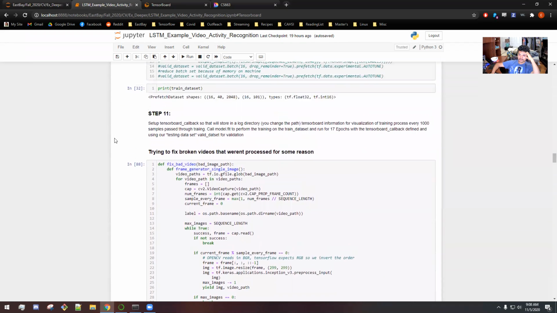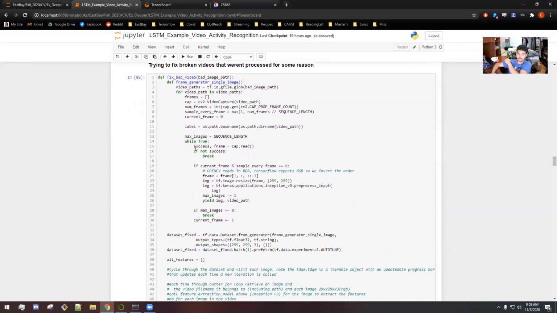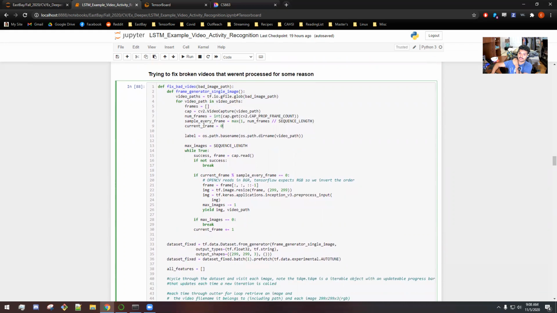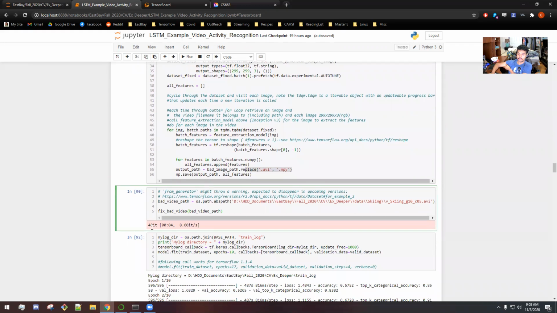In this step, I actually went back, and this was me fixing the one broken video that wasn't processed for some reason. It was only one of them. So this is just a quick cell that is pretty much just a copy of a lot of the code above, but just for that single file. And it does properly replace the one, you can see here, 40 iterations, the one bad video path that was failing was replaced here.